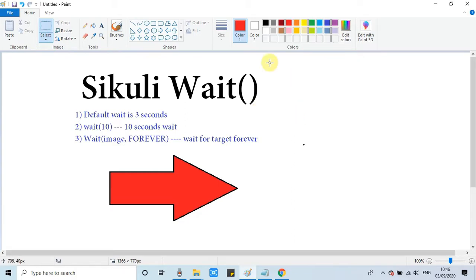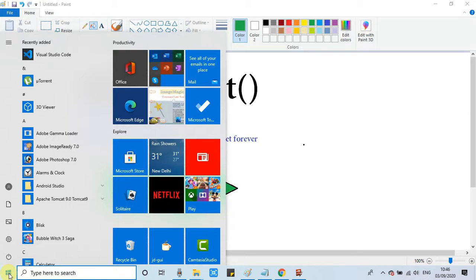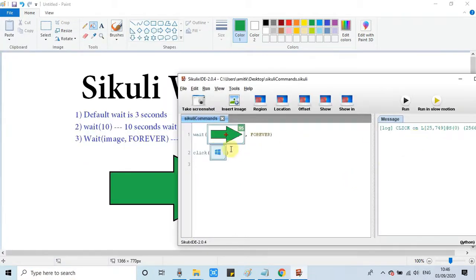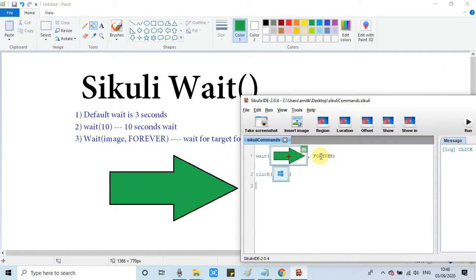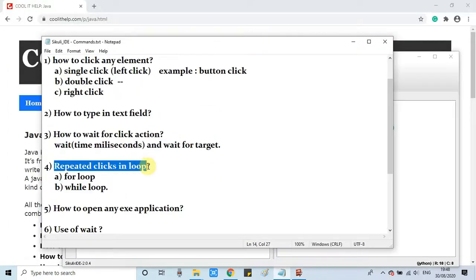Now, to bring it out from the indefinite wait state, I will select the green color and fill this arrow with green. Then Sikuli will identify this green color. Now you can see it came out from that indefinite state and just clicked the start menu button. So this is the way we can use wait with forever. Also, you can specify the number of seconds for which you want the Sikuli script to wait: 10, 15, 20, 50 or whatever.